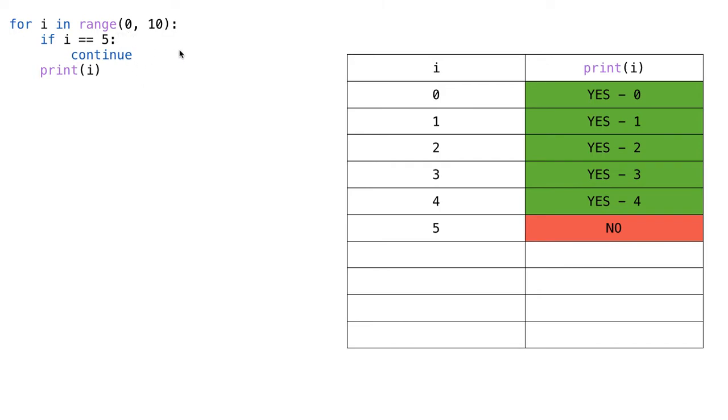So in doing that, we now let I go to the next value, which is 6. And again, we ask this condition, is 6 equal to 5? It is not the case, so we continue onward, printing out what the value of I is.